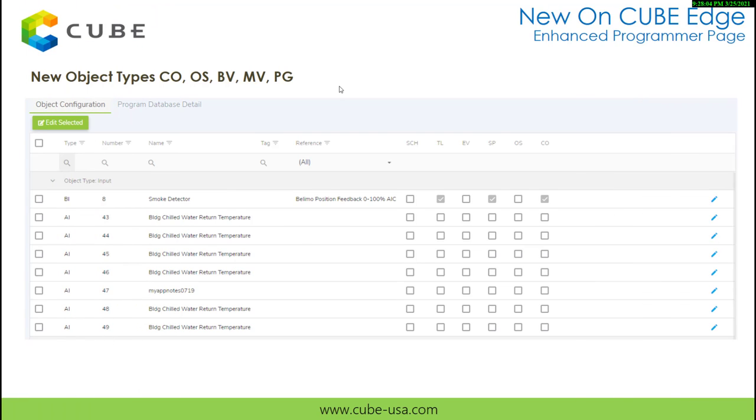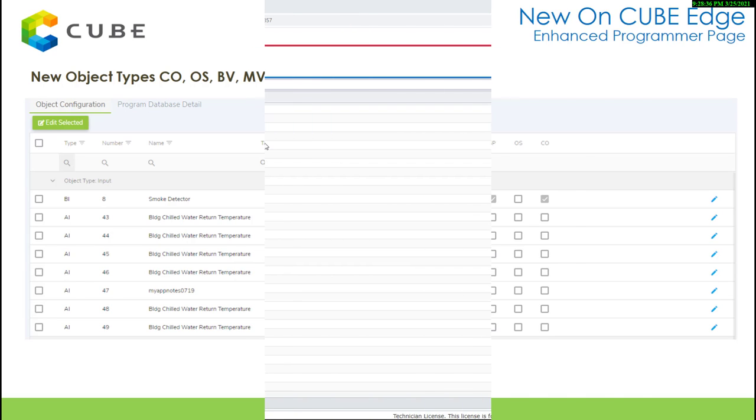Now, I mentioned this before, but I want to go over it again: we created the ability for you, in addition to what we previously had, to now create objects like the control loops, optimum start, binary values, multistate variables, and you can also create the PG object. You can create the object, not the program itself. We're still working on that. But basically, you're going to be able to generate the objects inside the controller.